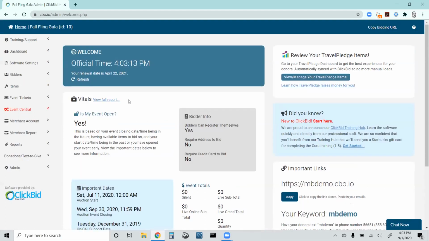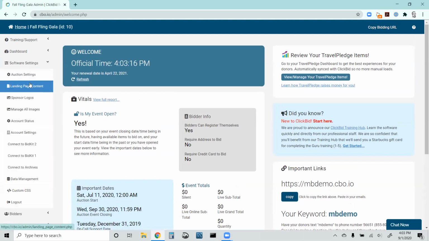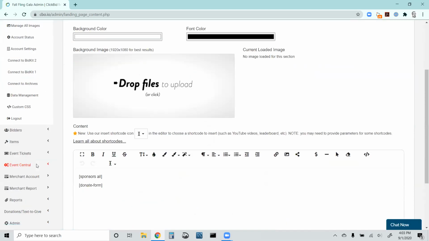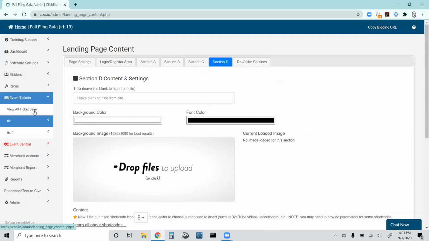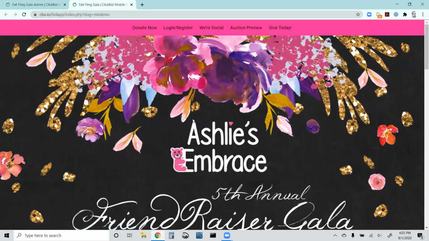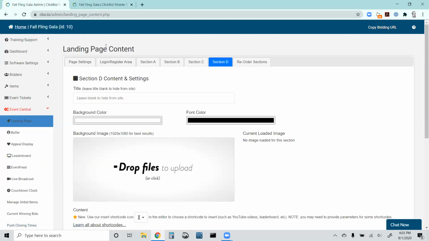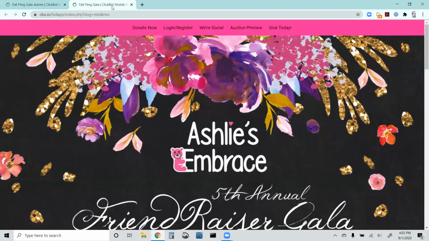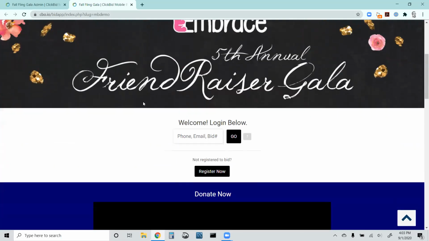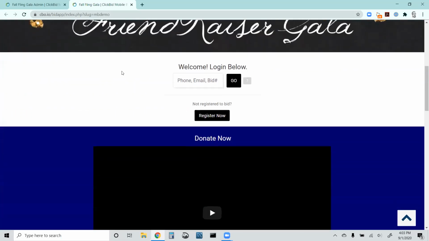And then one of the areas I would go to next is my landing page content under the software settings tab. And when I do this, I usually try to open up the Event Central landing page. So I have two tabs open. I have my event landing page, or my virtual venue, loaded, and then I also have my landing page content admin open. That way when I make changes here, I can refresh here and see what that looks like. Now I have an event set up called Ashley's Embrace Fundraiser Gala, and I have some elements here.